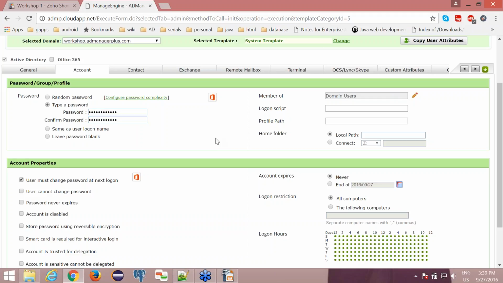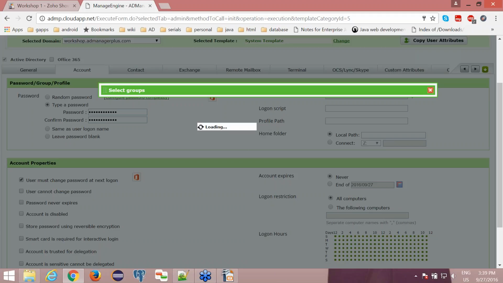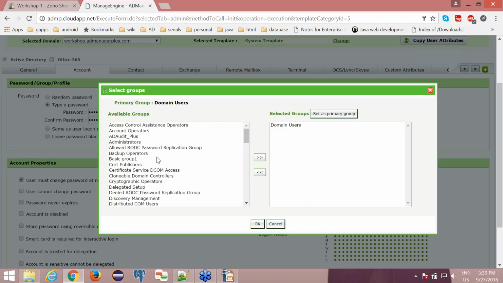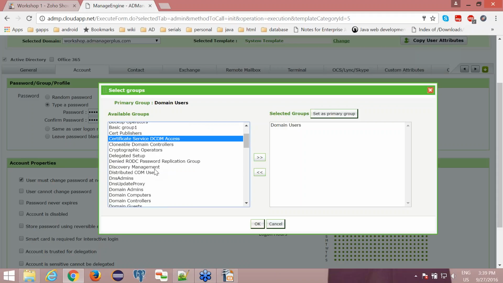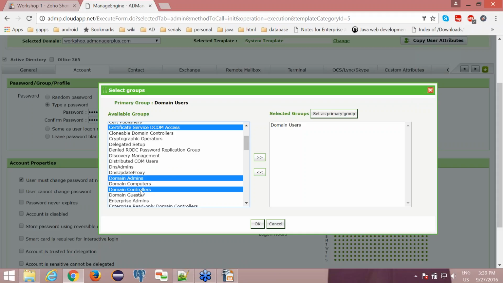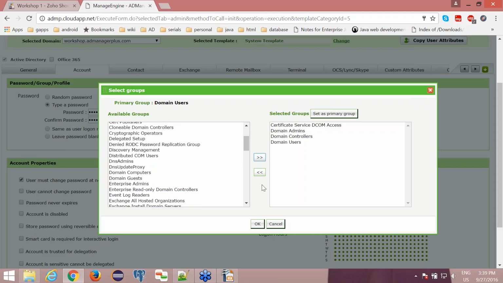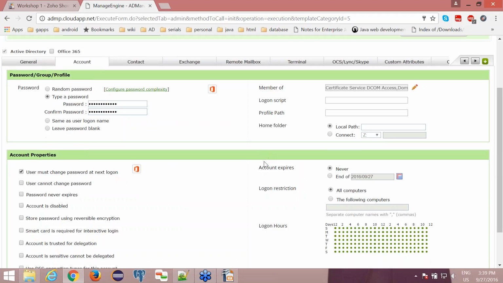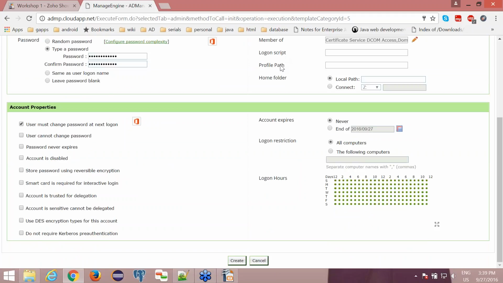If you want to set group membership for your user account, just go to the Member Of field, then select this pencil icon so that you can see all the groups present in your domain. Right now, I'm just going to randomly select some groups and then hit OK. If you want to set a logon script, profile path, or home folder, you can specify all that here.